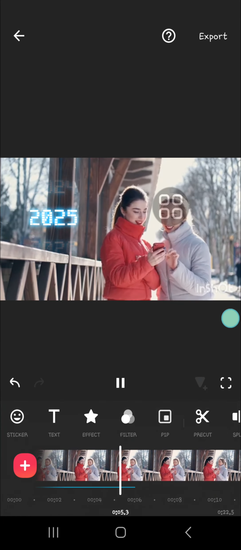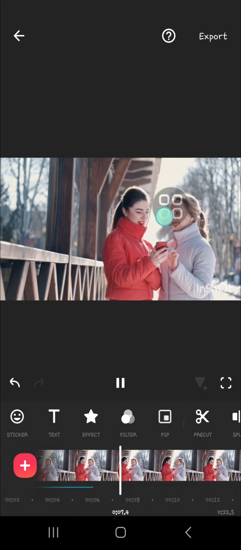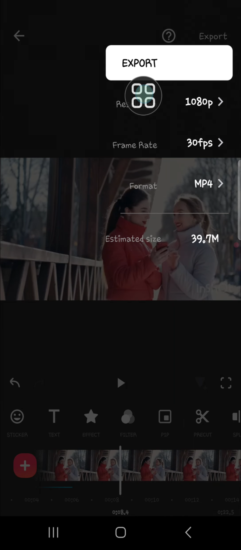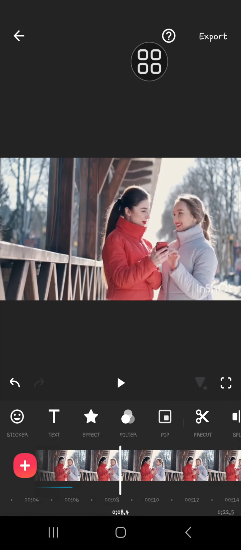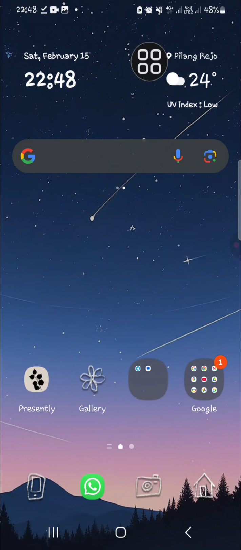Okay, and once you're ready to save it, you just need to go to the export menu, and then you can choose the resolution and just click on export to save this video to your gallery. Okay guys, and that's the way to create the time scroll effect using the InShot video editor.